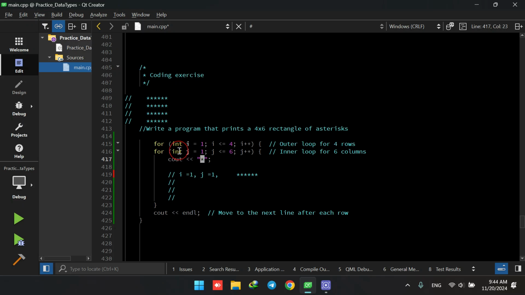So depending on the range of the j, we are going to print asterisks here. We have j starting from 1 and j lower than or equal to 6. So 1, 2, 3, 4, 5, 6, we are going to have 6 asterisks being printed, because this is how the range tells us. So when j reaches its upper bound, the inner loop is finished. When the inner loop is finished, we finish this column.